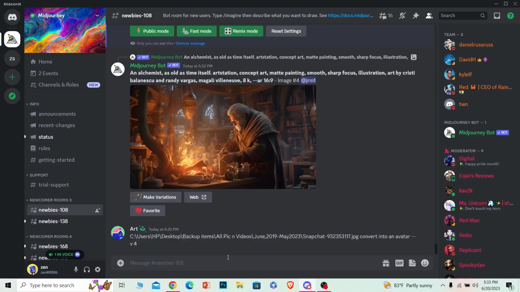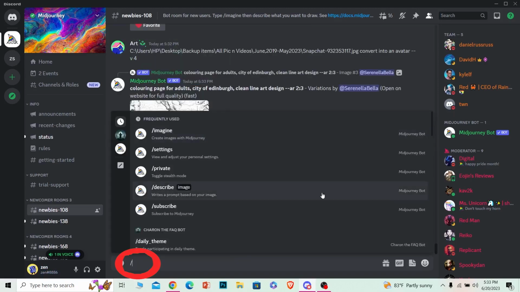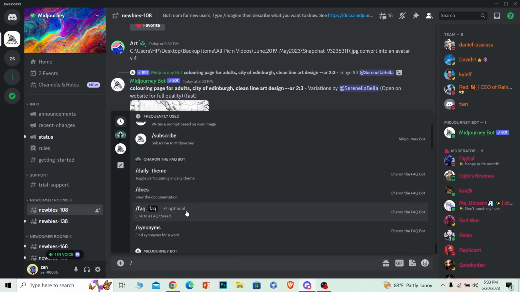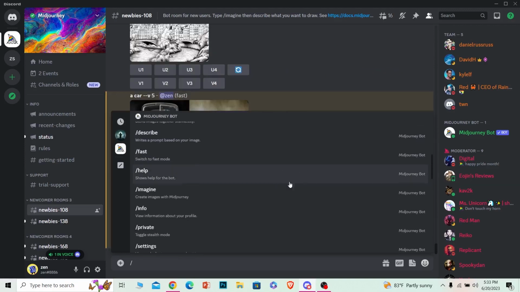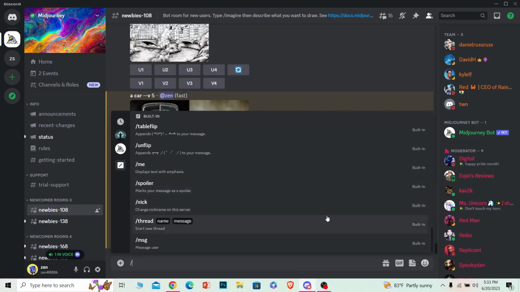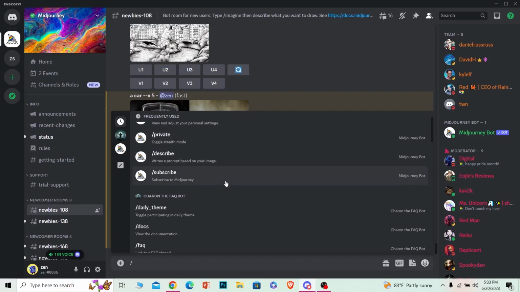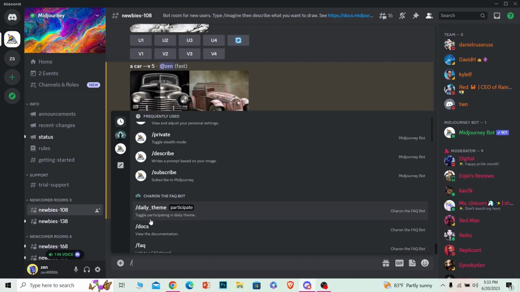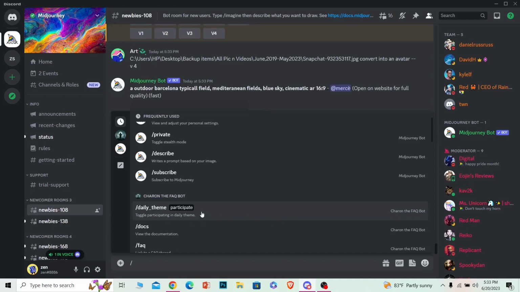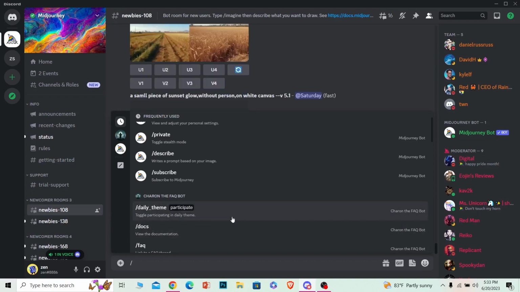Now, if you want to use other prompts, you can write / and choose from over here. These are all the prompts of Midjourney. As you can see over here, that's basically how you can prompt on Midjourney, and it has also explained what these prompts do. With Imagine, you can create an image with Midjourney. With Private, you can toggle stealth mode. So just below all of these prompts, it explains what these prompts do, so you can read them to use them if you want to as well.